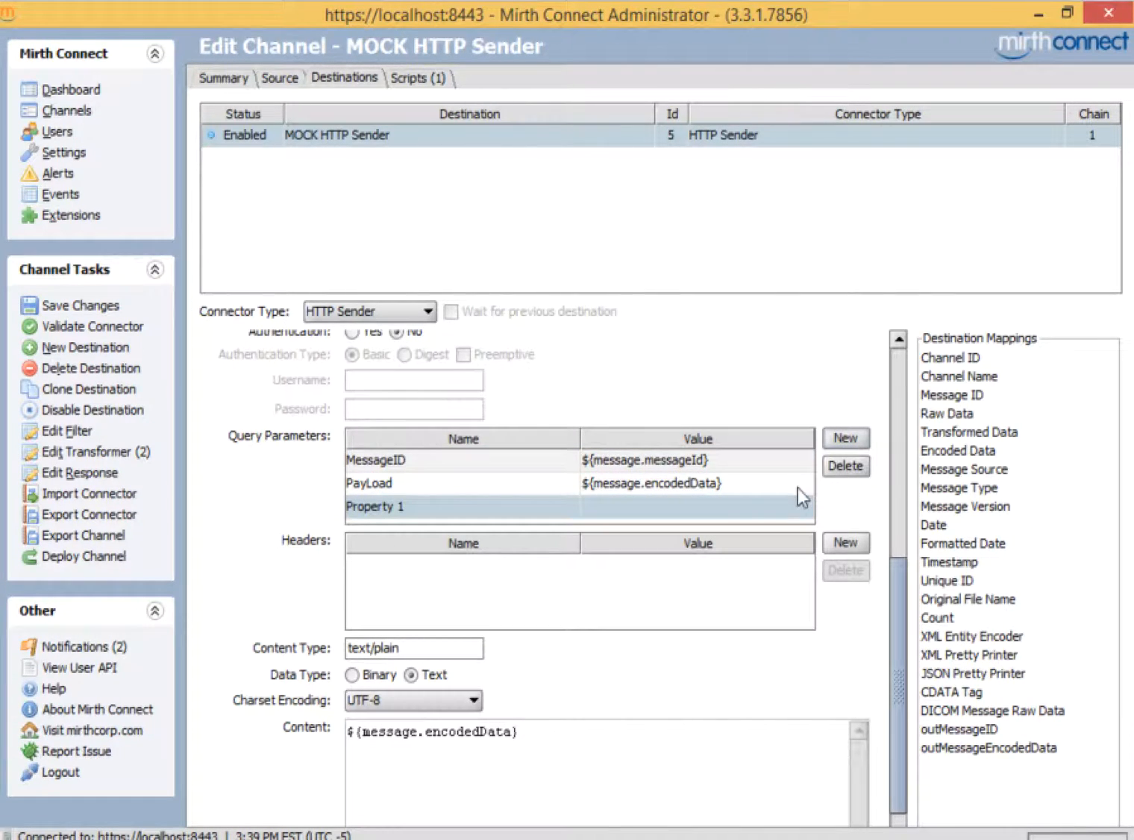So for instance, let's say I want to put the count in here. I double click in there first, take count, drag and drop. And that's how that works. And that's what I did with message ID and encoded data. You can see message ID is up here, and encoded data. I don't know if that's over here, but anyway, I just copied it from here.